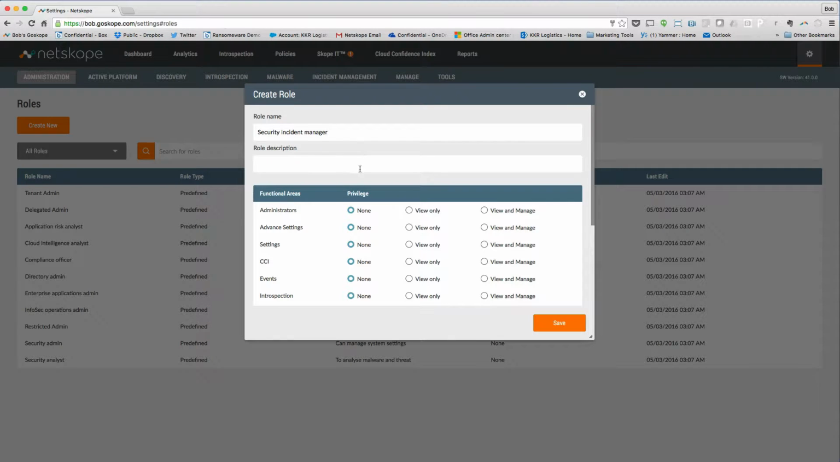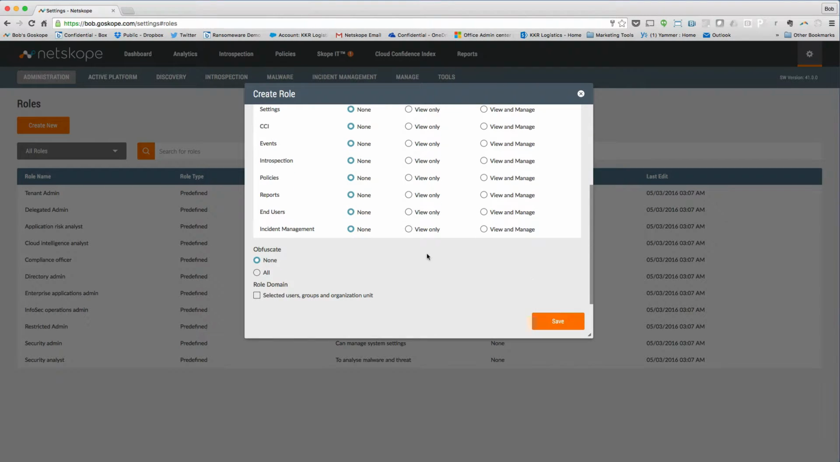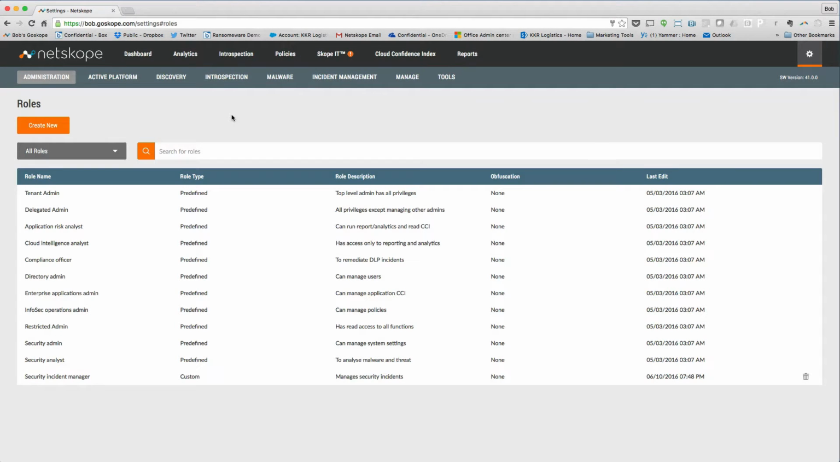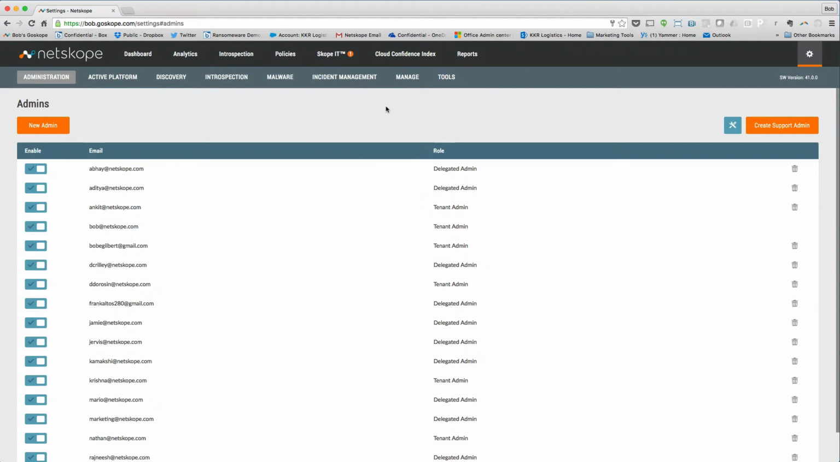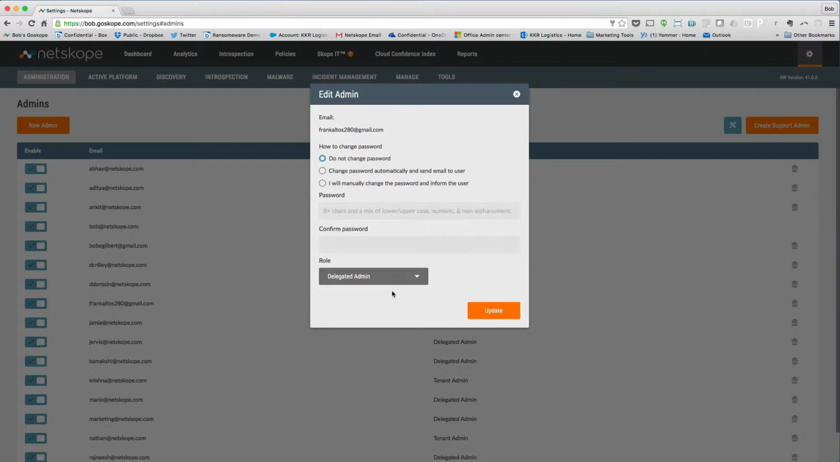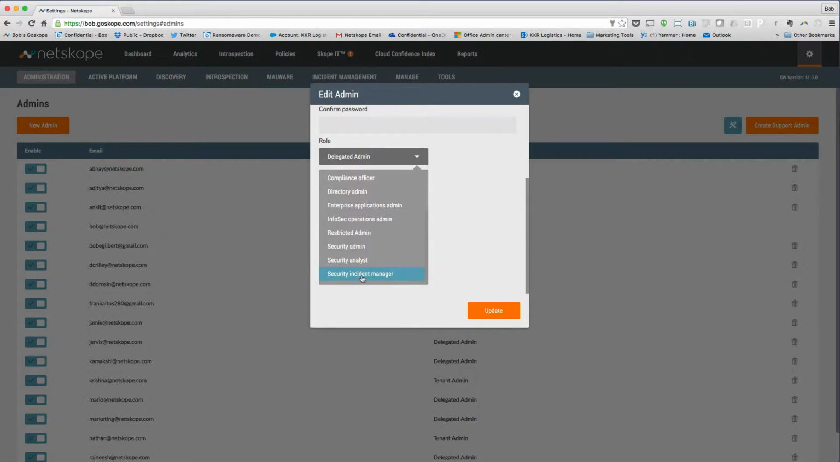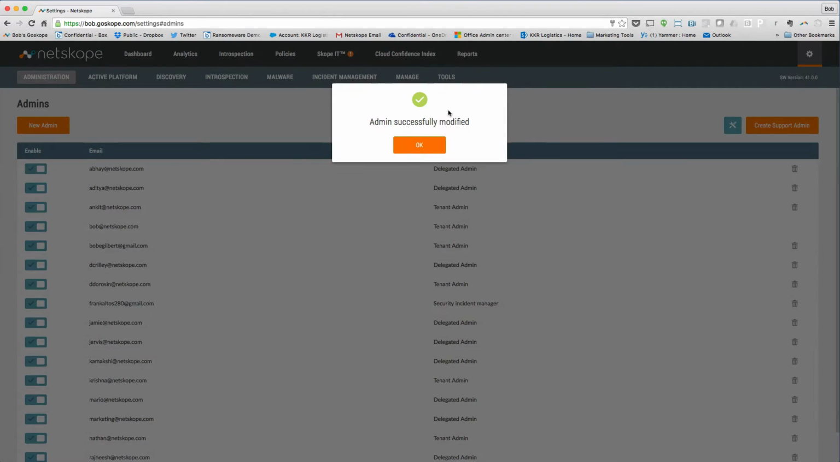Role-based access control includes several predefined roles, each with a set of privileges. We can also get very granular and create a custom role. In this case, let's create a special role for management of security incidents and only give this admin access to that part of the Netskope UI. Let's assign this role to one of our admins.